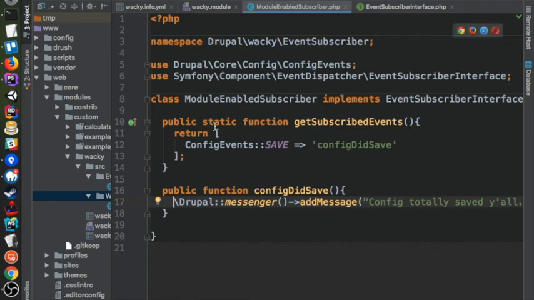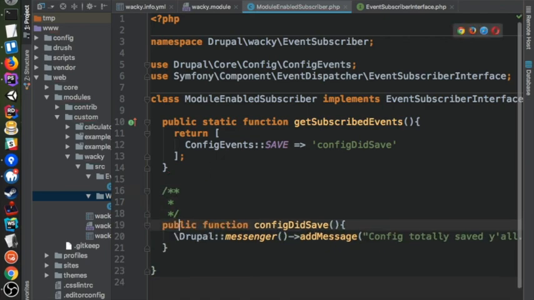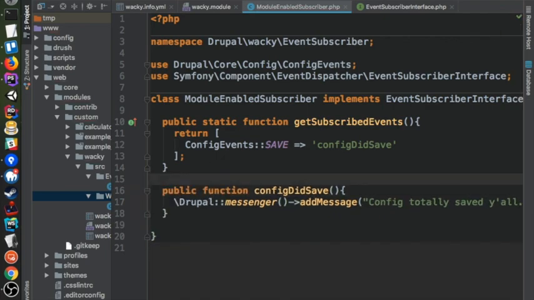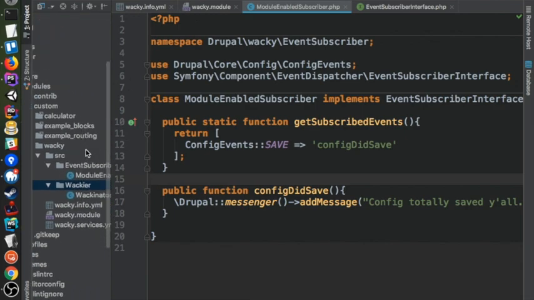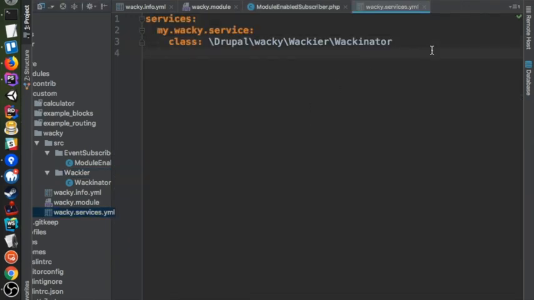So there's that. And in an ideal world, I would totally write more comments and I would explain what this is doing. But here's my subscriber. Now all I need to do is actually hook my subscriber up to the event system, and I do that as a service. So I'm going to say my config crud save subscriber is part of this class, Drupal.